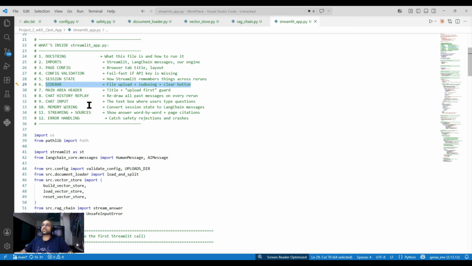Okay, next is chat input, the text box where users are going to type questions. Like in ChatGPT you see a small text window, similar to that we'll have a chat input. Next is memory wiring. We are going to convert our session state to LangChain messages. Again, this would help with interaction and making our application user friendly.